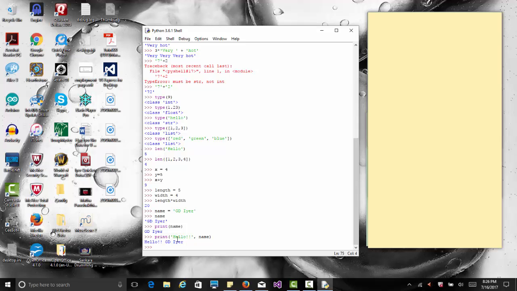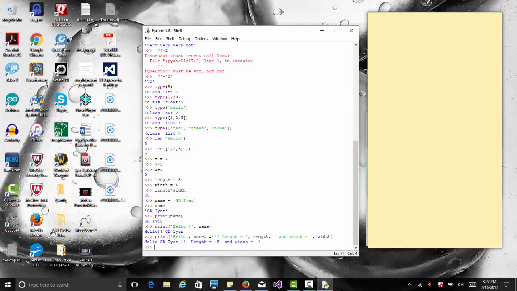Notice print hello comma name prints it. So let's do one more: print, hello within single quotes, comma, name, which does not have single quotes, notice, because it's a variable. Then I want to add another couple of exclamation marks, and then I want to say length equals, and comma length. Notice how they're all separated by commas. These are all different tokens. And width equals, comma width. And so this will put the whole thing together, saying hello, whatever is stored in name, length equals whatever is stored in length, and width equals whatever is stored in width.